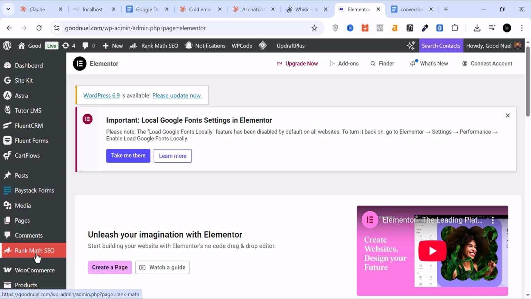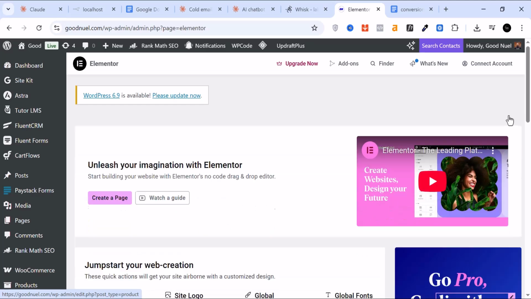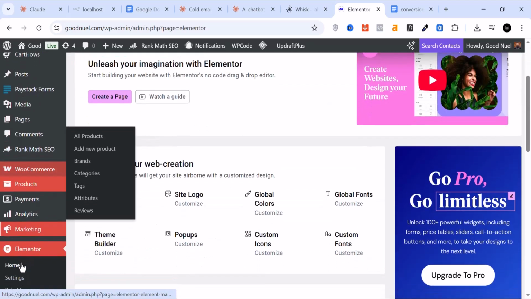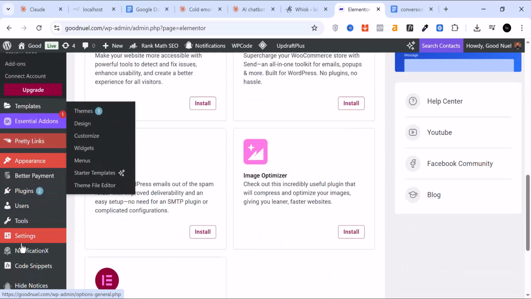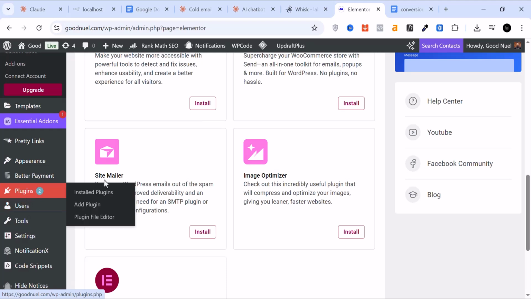To begin, we need to have some plugins installed, and we need just two or three plugins to achieve this. The first plugin we need is called Elementor. You want to come to your plugin page here. If you come to Add Plugins, you want to search for Elementor and install it.